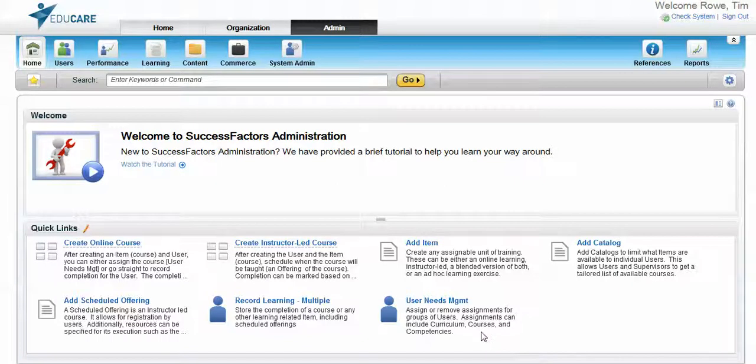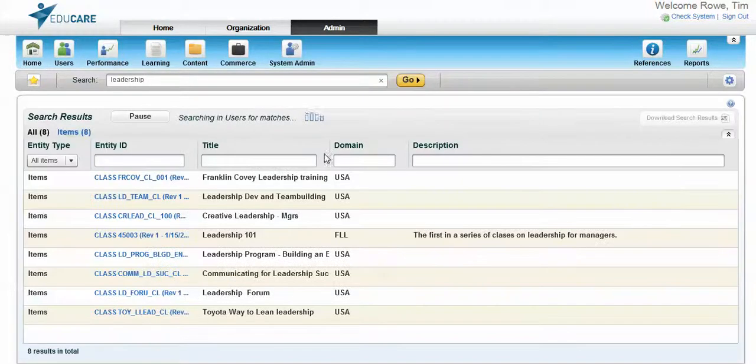Now we're going to register users into a class session that we've already created. First, let's find our class in the system. Type in Leadership and click Go. Here's our class, Leadership 101. Let's open it up.